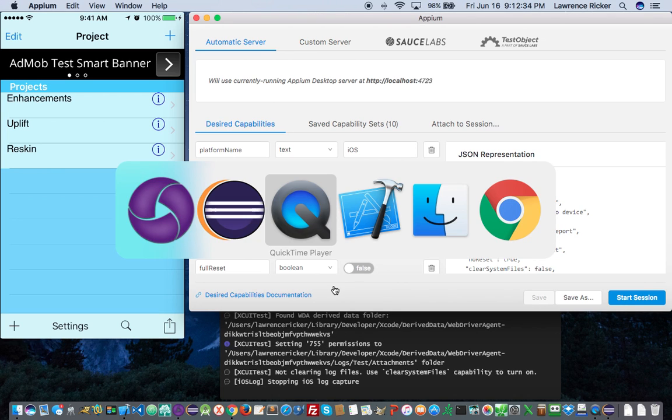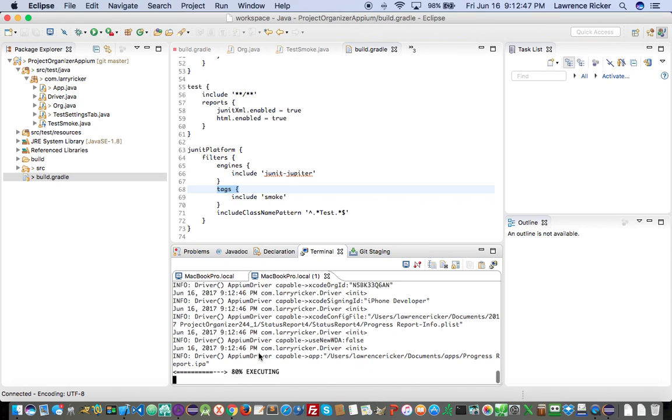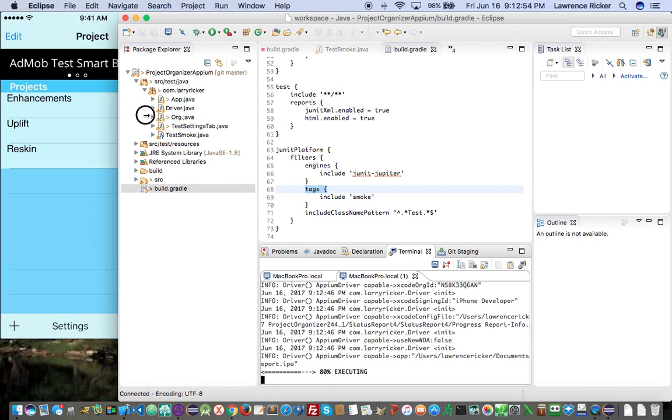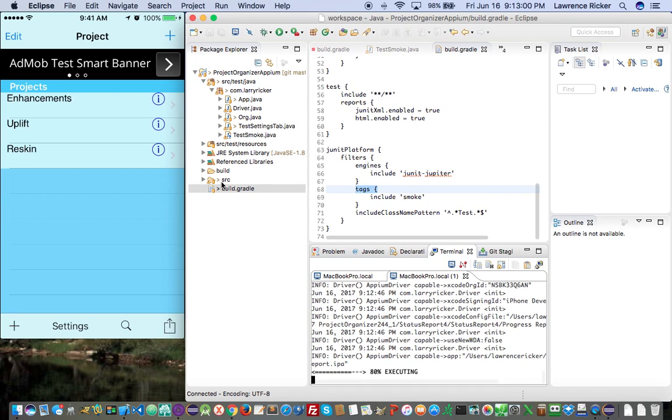So, okay, let's go back here, and I'm just going to run the same command, but it's going to behave differently this time because I updated the build Gradle and changed the tag to smoke. So it's only going to run the smoke test this time. And when I have Eclipse opened up to the whole screen, you can't see the app, so we'll scrunch that up a little bit. Sorry for the size of my monitor. Maybe it works well for you, maybe it doesn't.